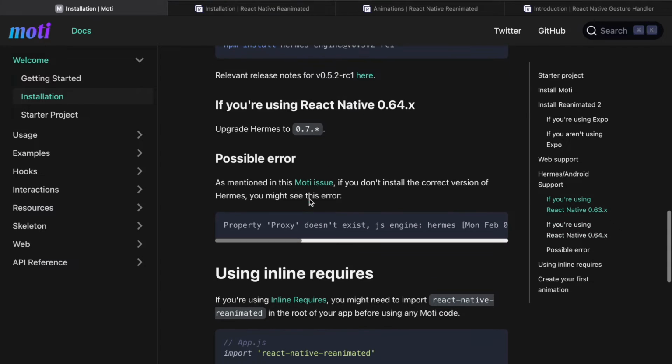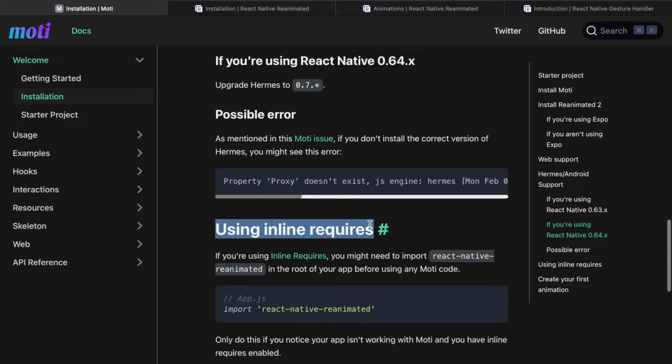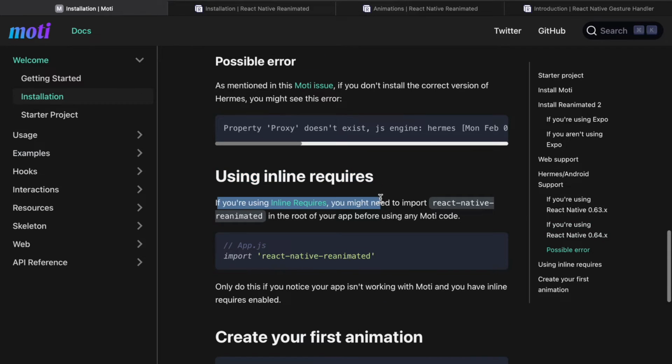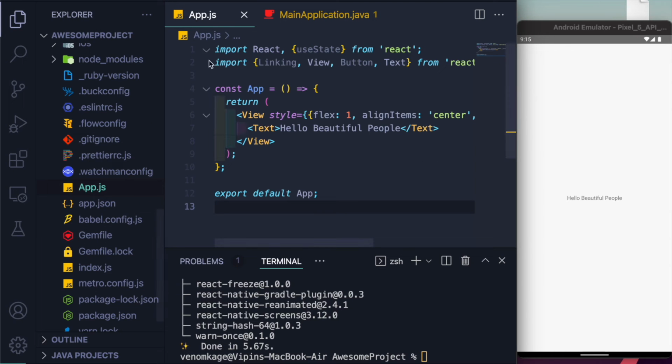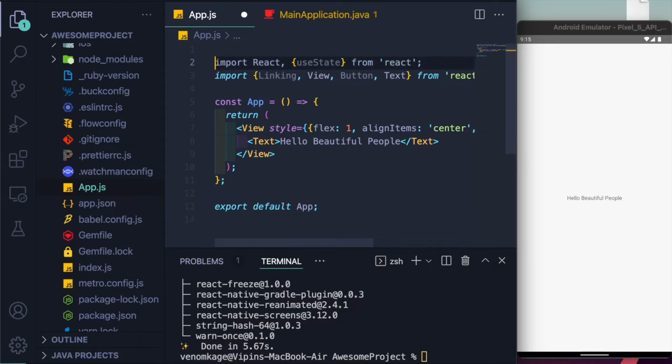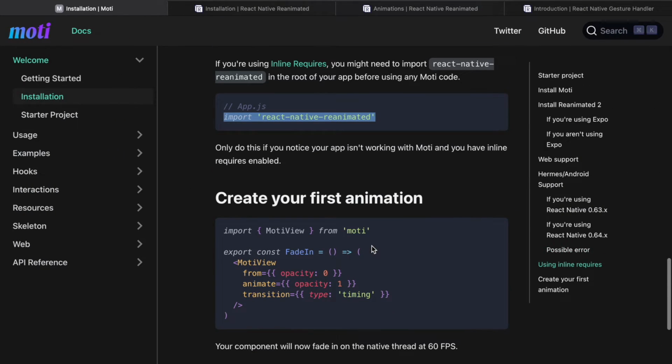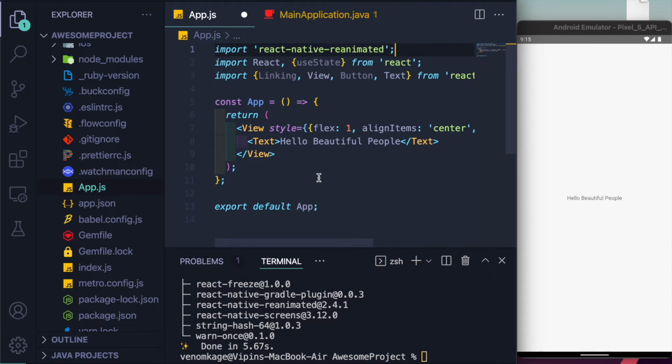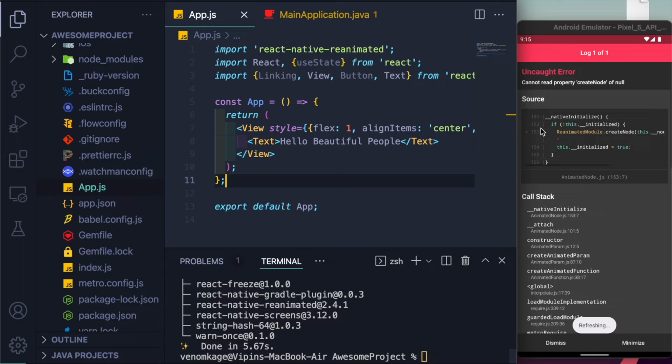Okay, now see here, using inline requires. If you're using inline requires, you might need to import React Native Reanimated. So always do this. Don't forget this step because it might crash the app. Go at the top and paste the React Native Reanimated import. Now we'll be doing this, but before that, let us rebuild the application. You might see an error: cannot read property create node. No problem, we'll just build it again.